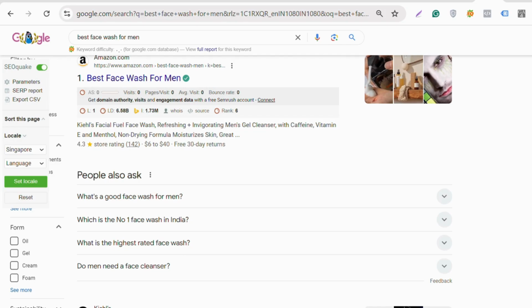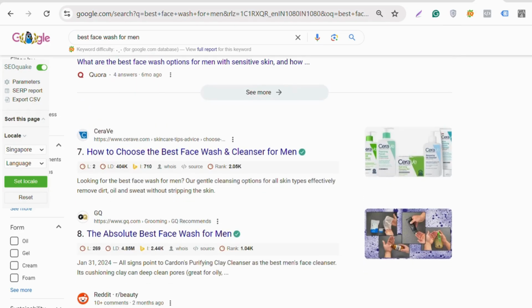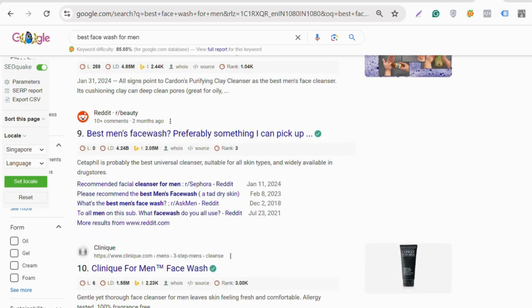Next is competitor analysis. When you search for your keywords, check out how your competitors are using them and what keywords they are ranking for. This can give you ideas for your own keyword strategy.